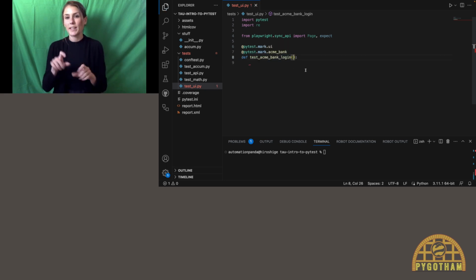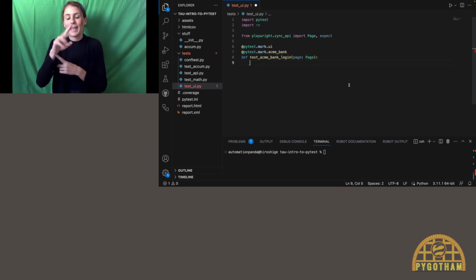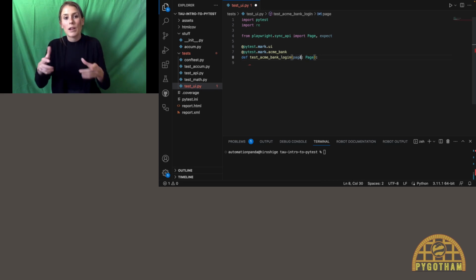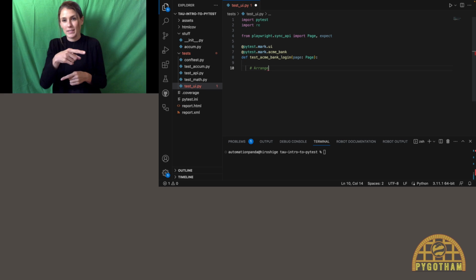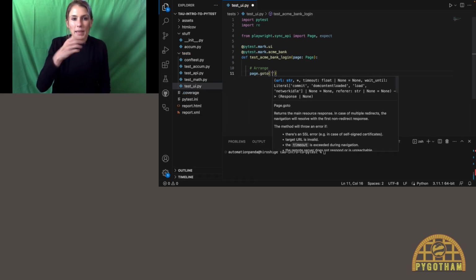Our test function will need to call the page fixture, which is provided by the Playwright plugin for pytest. That's a lot of P's. In Playwright, pretty much all interactions happen through a page object, like this. For the arrange step, we'll need to call page.goto, with the target URL.